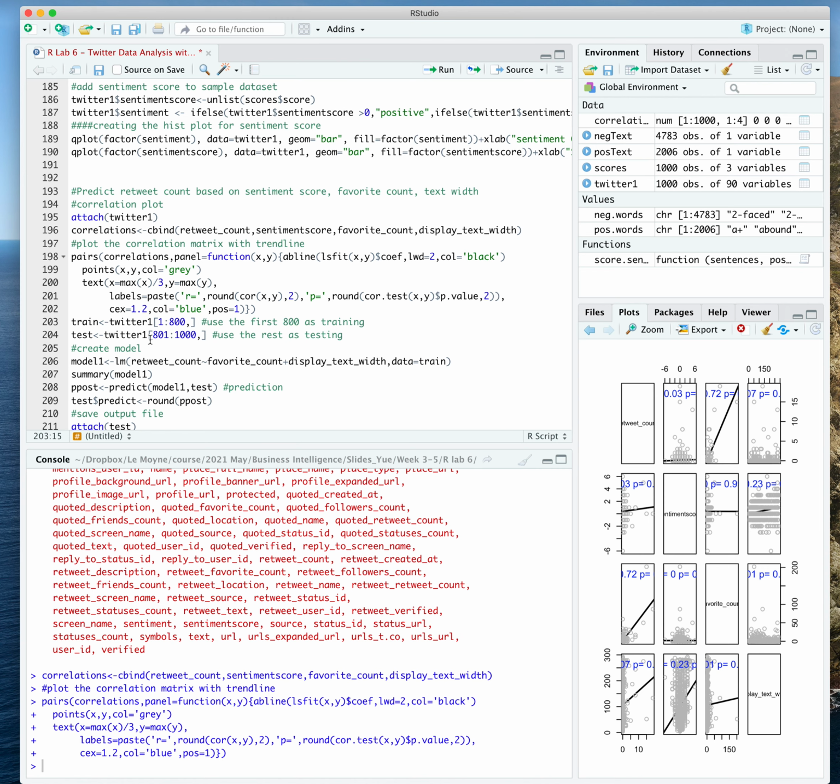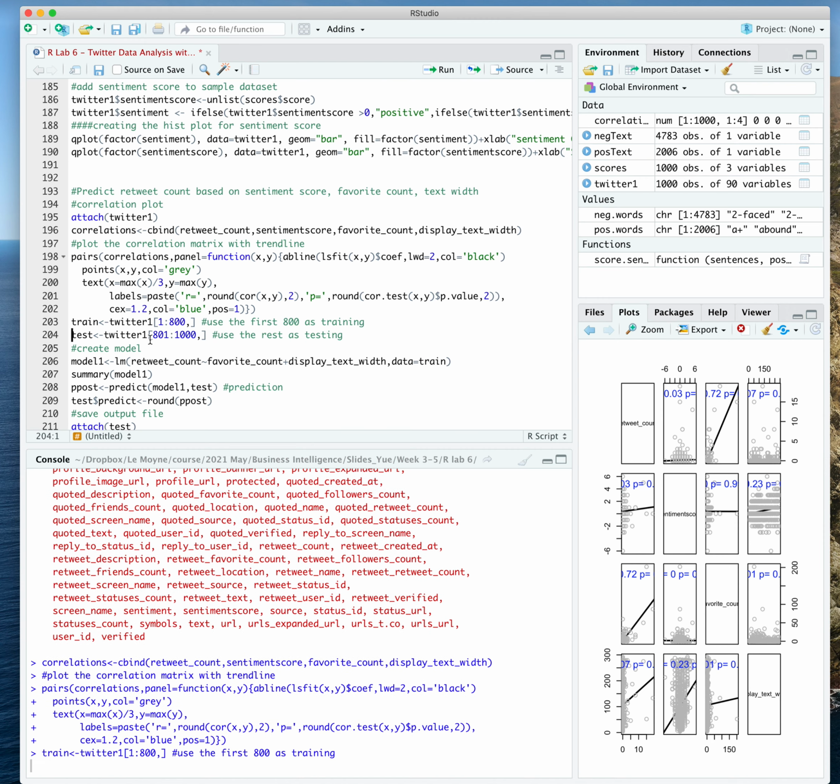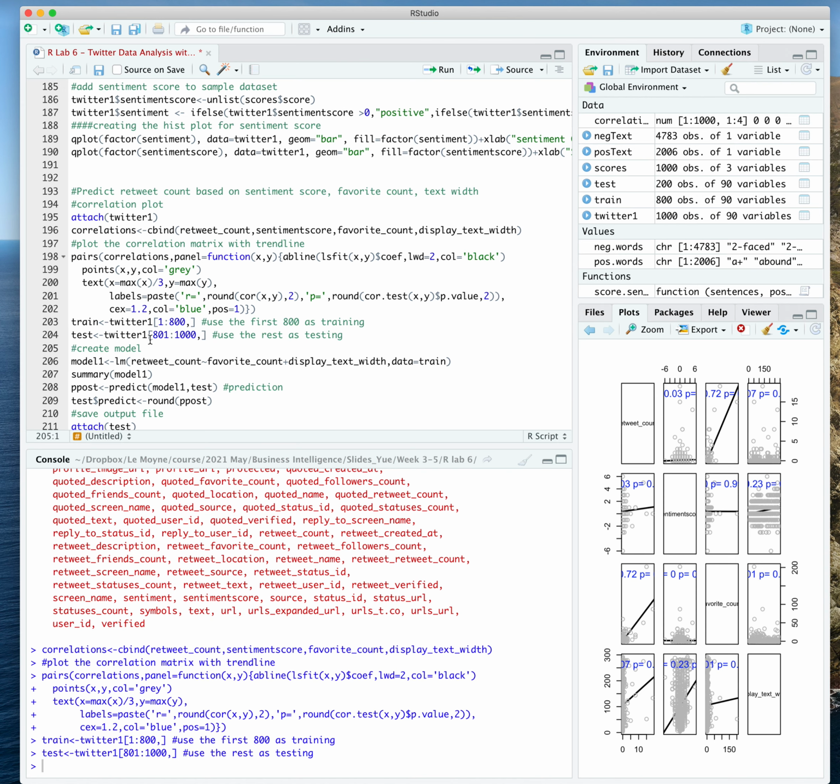Personally, I would still suggest you use random sampling for real analysis. That will be more accurate. You can also use other methods such as cross-validation to make sure that your model is robust and accurate. So let's create the training and testing data set. Now we can create the prediction model based on our training data set. We're going to predict the retweet count, and we're going to use the favorite count and display text width as our independent variables.